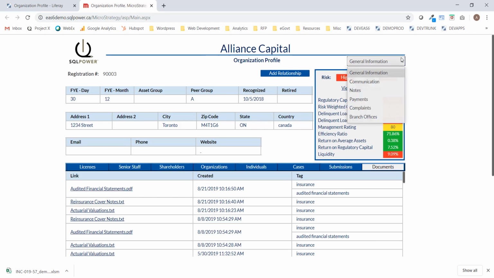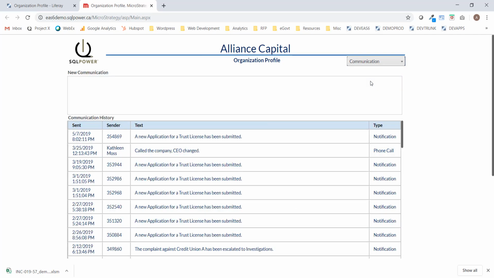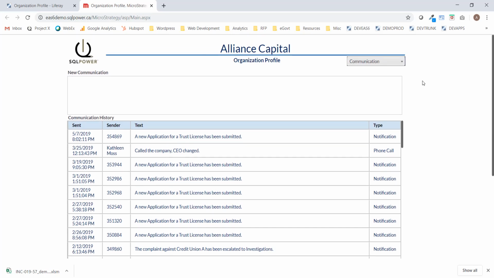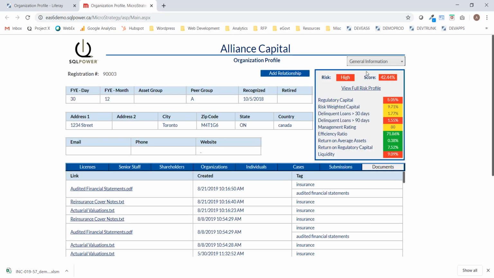By clicking on this drop-down, it'll reveal some additional pages that we could take a look at. For example, the communications page is reflecting the entire communication history between Alliance Capital and the regulator organization. And we have some additional basic display options here, but the org profile can be configured to display other types of information that the client wishes to monitor. So we're going to head back to the General Information tab to take a closer look at the risk profile.